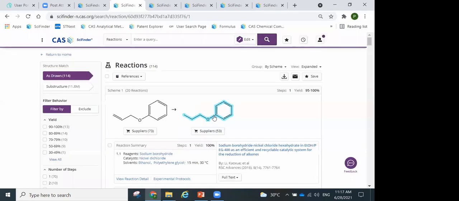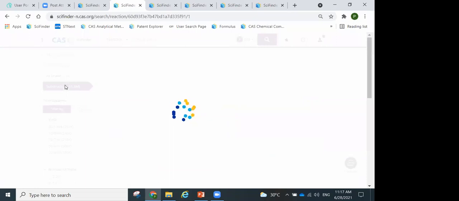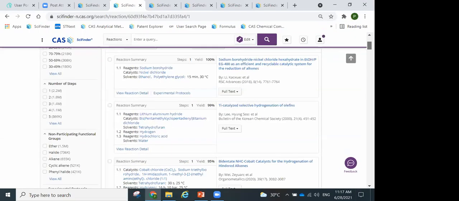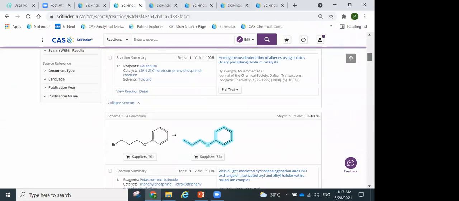Okay, you can see this is my target molecule. Now, when you do a reaction search by structure, just like the normal structure search, you have the exact structure option, and you also have the substructure option. In some cases, if we have the exact structure, it's always best to find something that is exactly what you're looking for. But in some cases, if you draw something that doesn't have an exact match, the substructure may give you some interesting options as well.